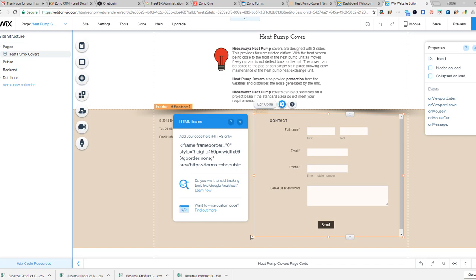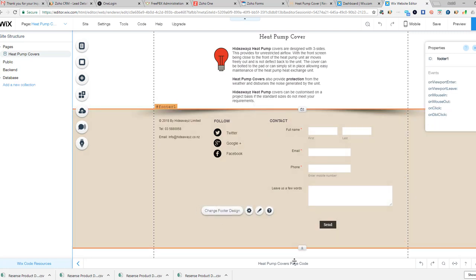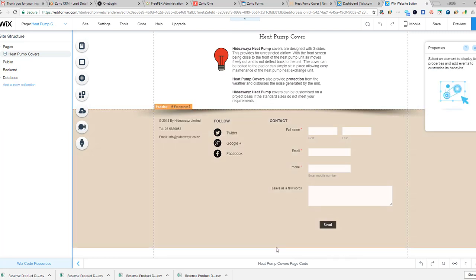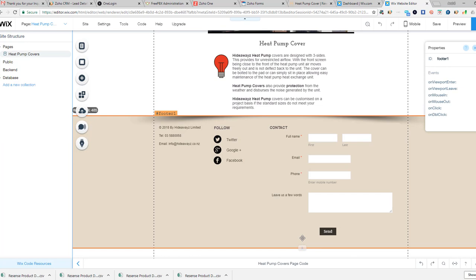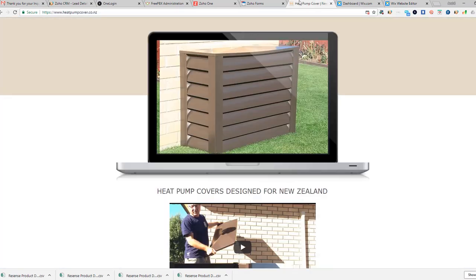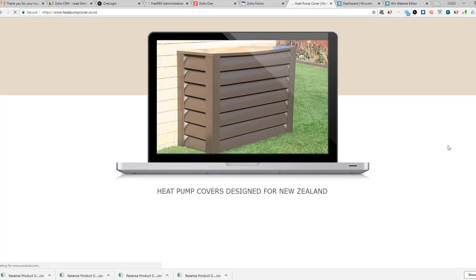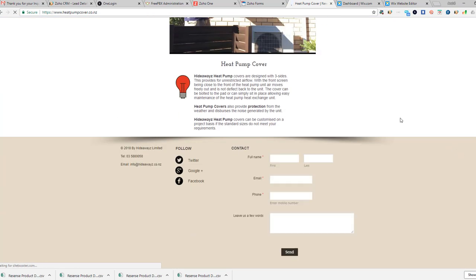So let's make it about 450, and we'll update. Okay, so that's made it a little bit smaller, and then what I'm going to do is just maybe stretch it until that bar disappears, and then I'm going to just see if I can scroll back to the bottom of the footer, and now that looks pretty good. So I'm going to save that, publish, and refresh the website, and we'll scroll to the bottom, and now we've got that contact form looking pretty good.